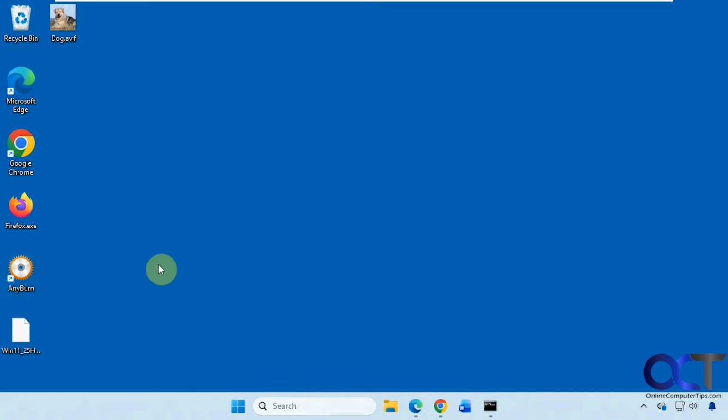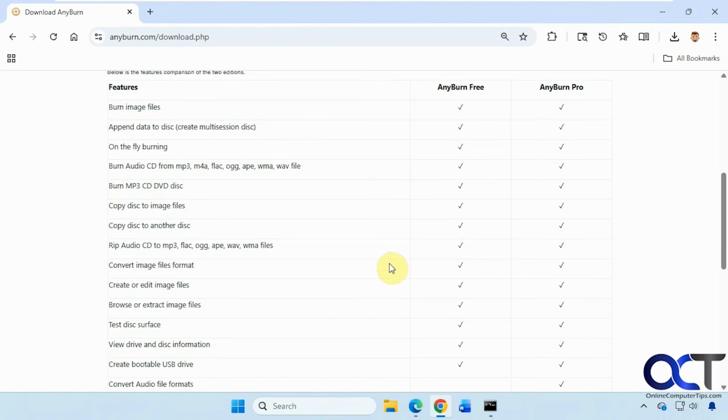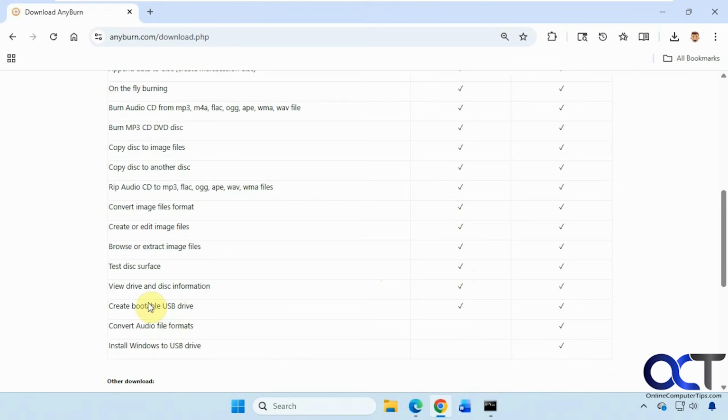So there is a free version and a pro version. So if you go to their website here, you can see what you could do with each one. So the free version does have a lot of features. And we did do a video on this, which I'll include in the description if you want to check that out. But one thing we missed is the option here to create bootable USB drives. I think we might have mentioned that it was not part of the free version, and it actually is. So you can see there's only a couple things that you can't do with the free version.